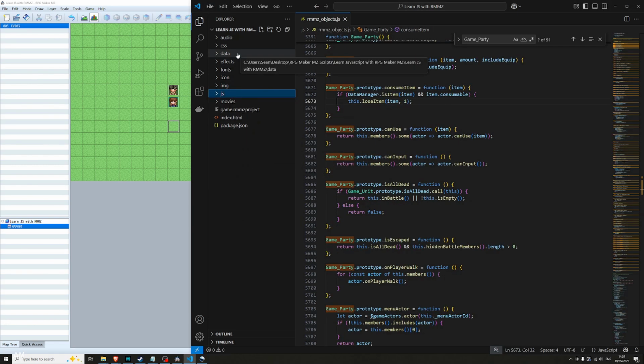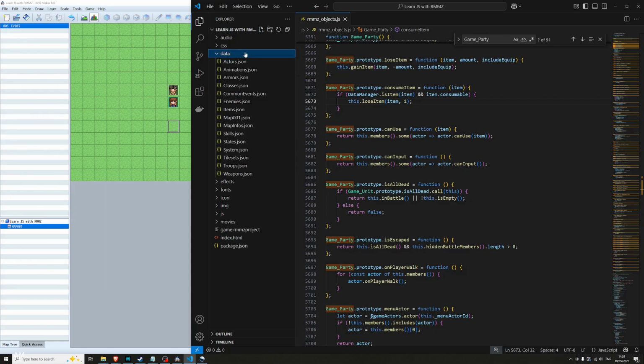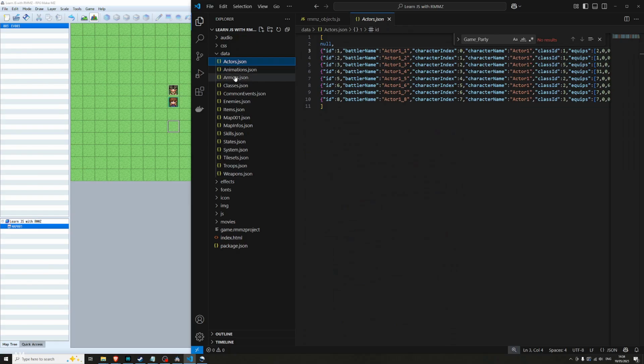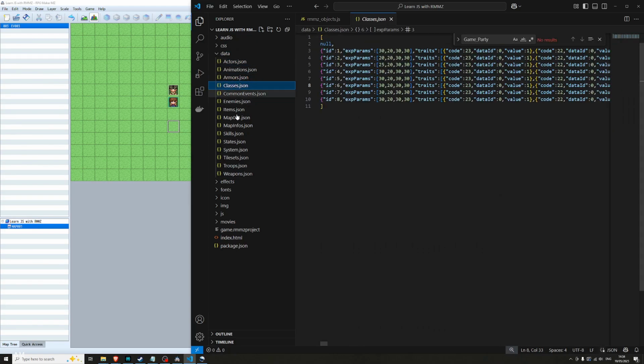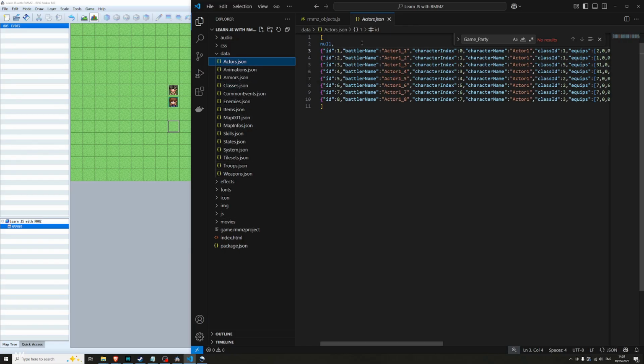Okay. So just to take a quick look through some of the more important folders here. Start with data. These are JSON files, which is just a convenient way of storing lots of data. If you click into one of them, you can see some things that will be familiar. If you click on actors, you'll see 1, 2, 3, 4, 5, 6, 7, 8.